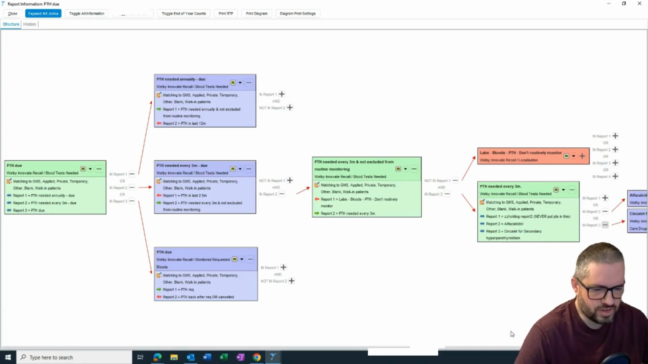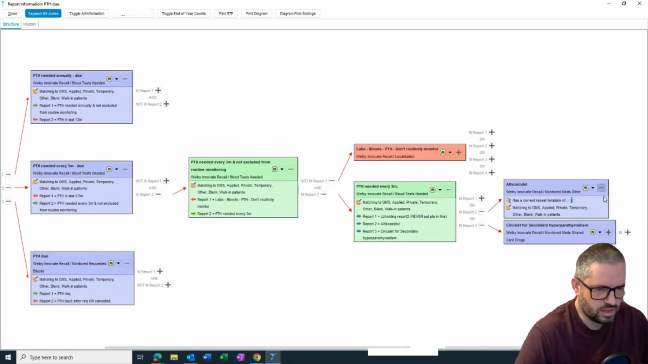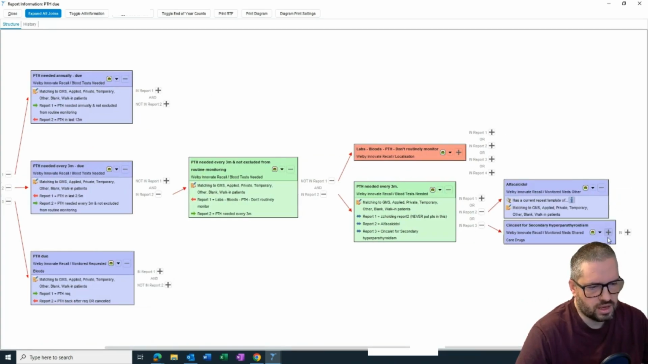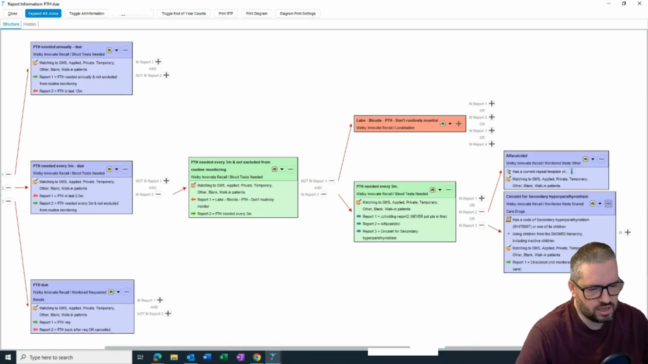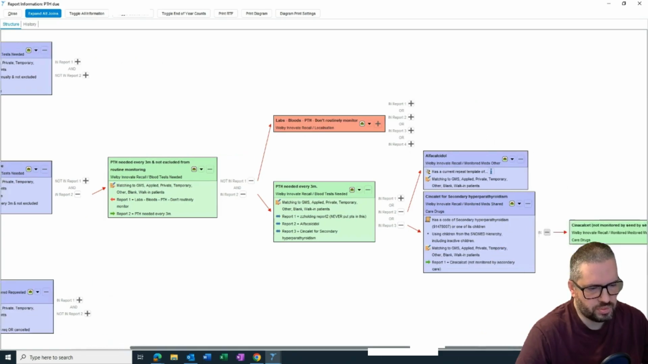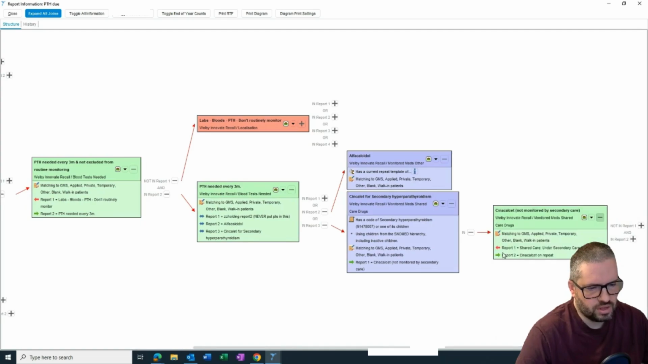If you want to look yet further, you can keep on going, and you can see what repeats would trigger this. And similarly for this, you can see the patient has got to have that diagnosis and be in the report that they're on cinacalcet. I'm not even sure it's cinacalcet, one of those, and it's not under secondary care monitoring. So that's the 3 monthly.